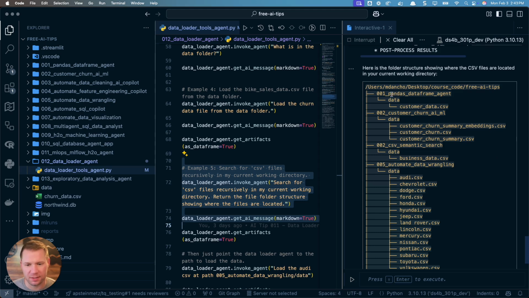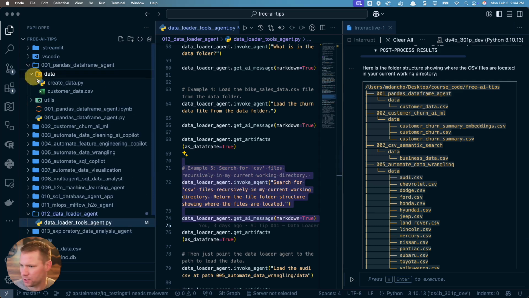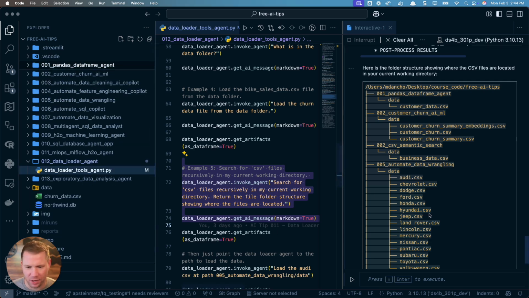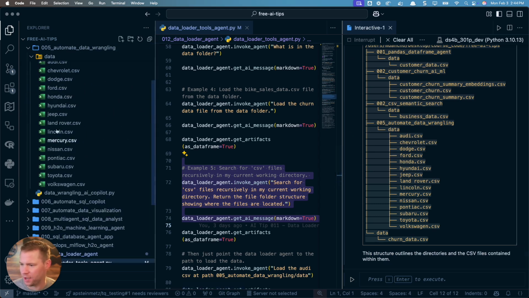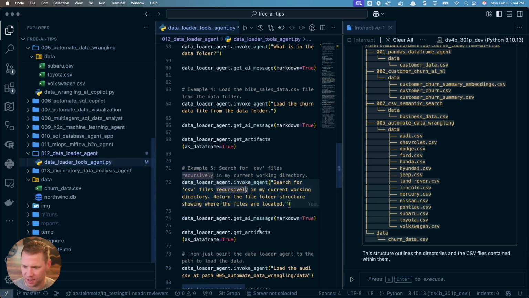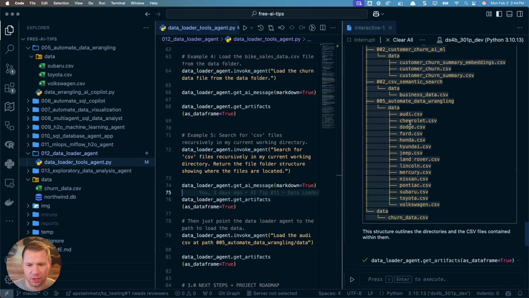Boom. This is amazing. So I can see 01 pandas data frame agent. I've got a customer data CSV file, and that is in the data folder. Wow, it just detected that. That's amazing. If I see in this 05 data wrangler, I can see that there's a bunch of vehicles in here, CSVs. Whoa, okay, 005. Let's check them out, data. Wow, okay, it just picked out all of these. Awesome. And I can get, as per usual, the whole data frame of all of the file paths and everything.